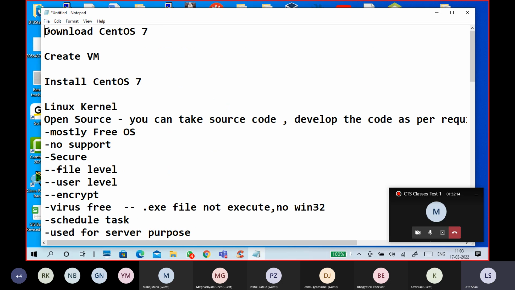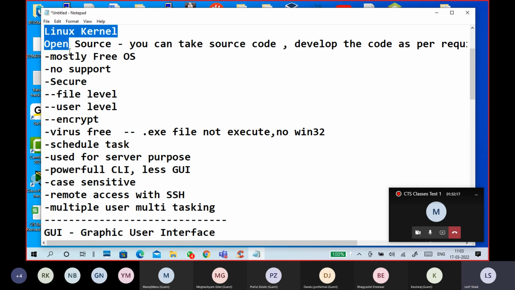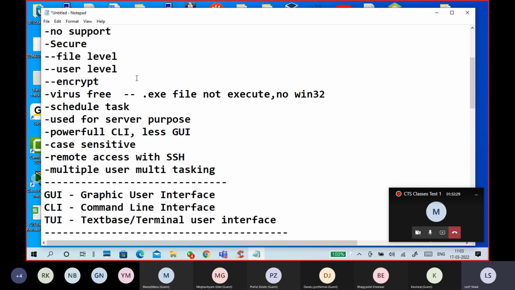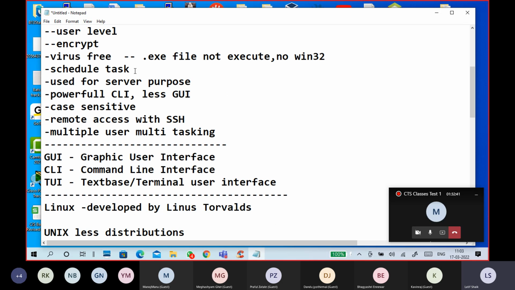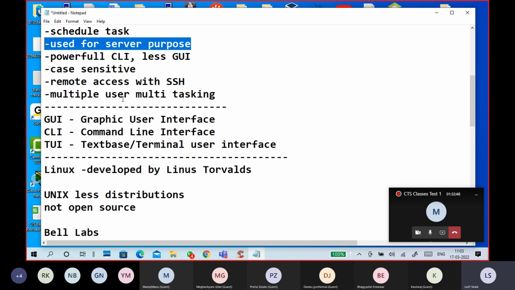Actually, I wanted to start with this part, but I covered some theory. I think you are okay with that. It is an open source, mostly free operating system with no support. It is secure, file level secure and user level secure. We can encrypt the data. It is virus free because regular Win32 executable files won't work in Linux. We can schedule tasks, and it is used for server purposes, with a powerful CLI and less GUI.